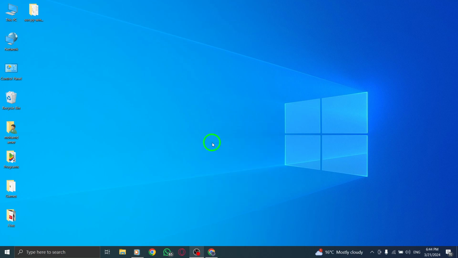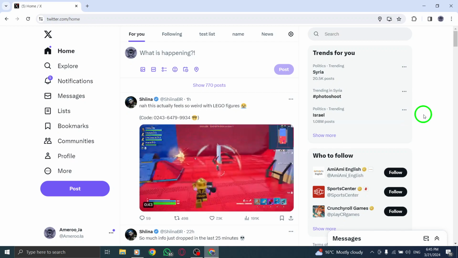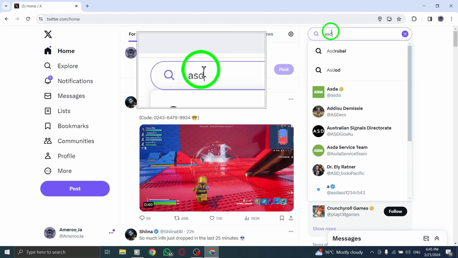Welcome to our tutorial on how to use search filters with Latest on X, Twitter, on your PC. Let's go through the steps together. To get started, input your search query into the search box located at the top of the Twitter page.